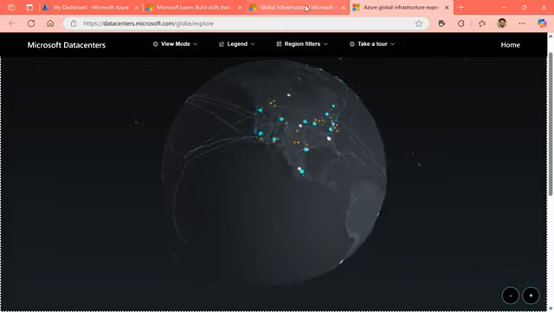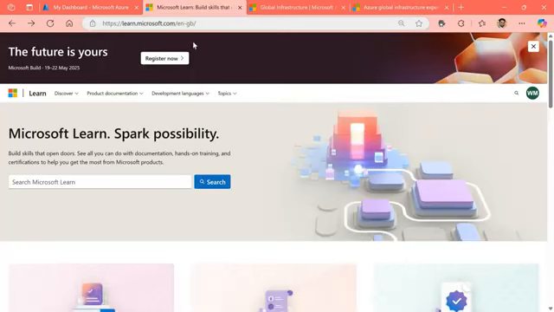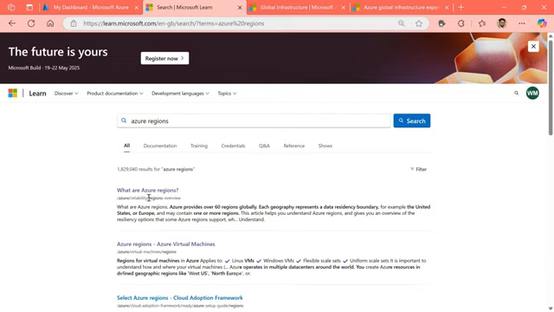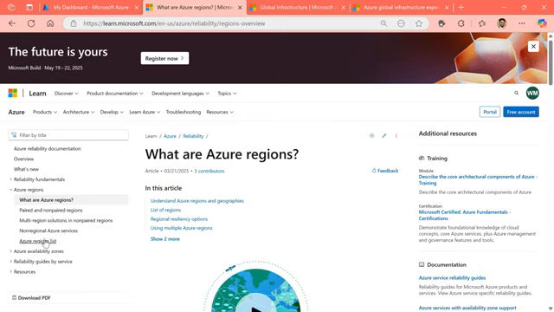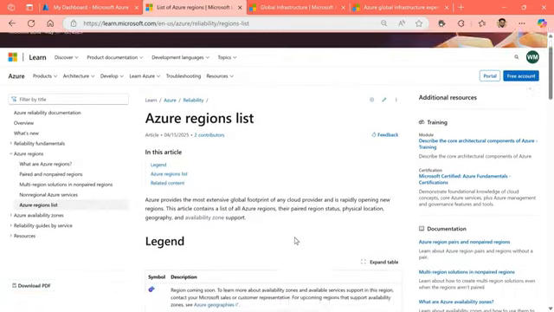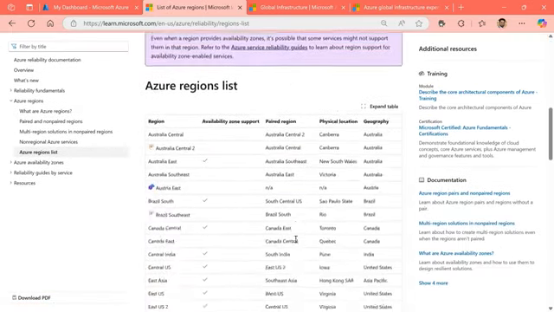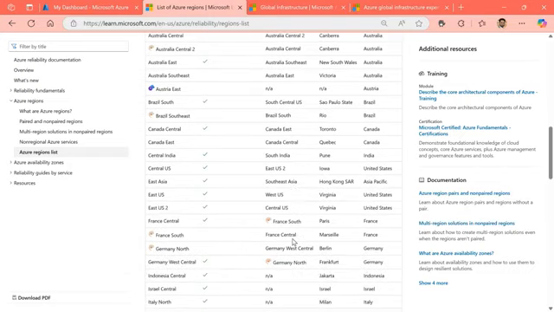Now, to understand this a little bit more, let's jump back onto the Learn portal for a minute. And in the Learn portal, we'll search for Azure regions, and land onto the Azure region documentation. Now, as part of the region documentation, if I look at the details, I can find the list of regions that are currently available for me.